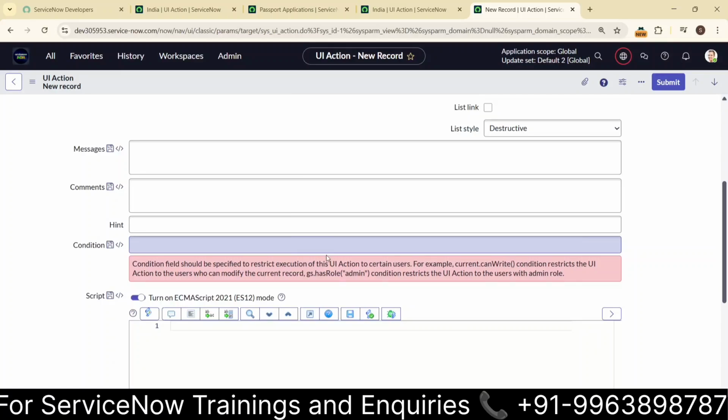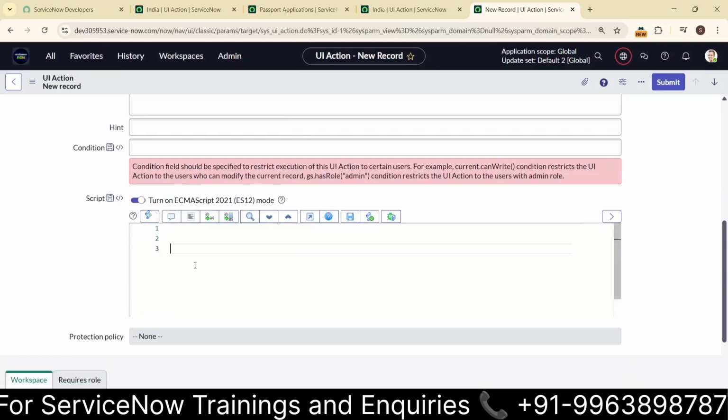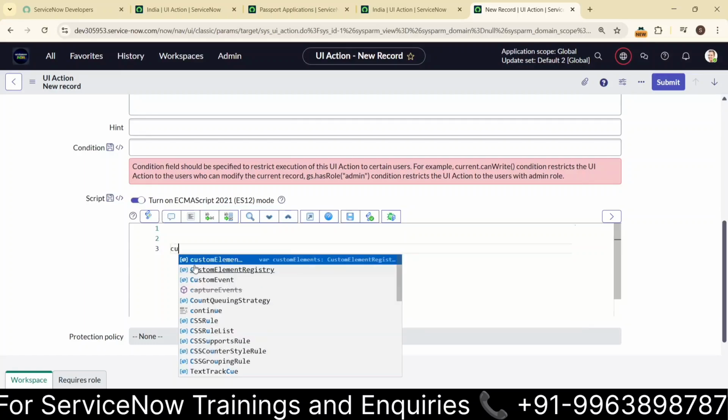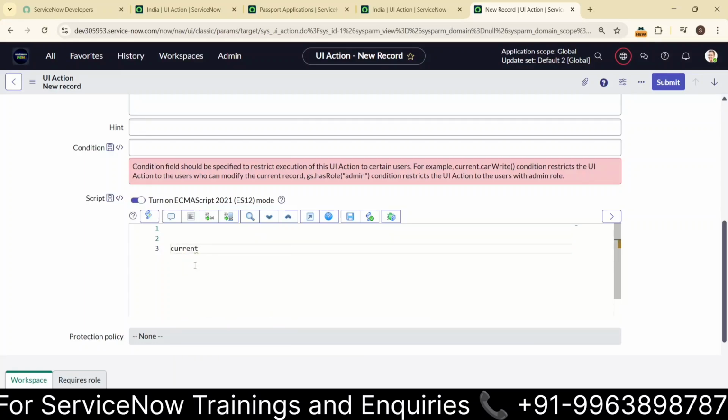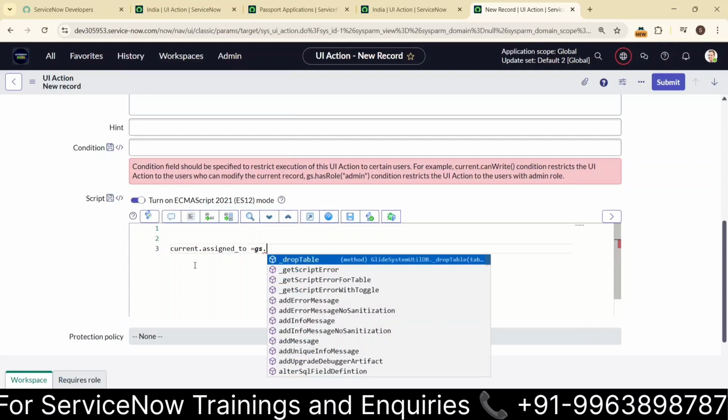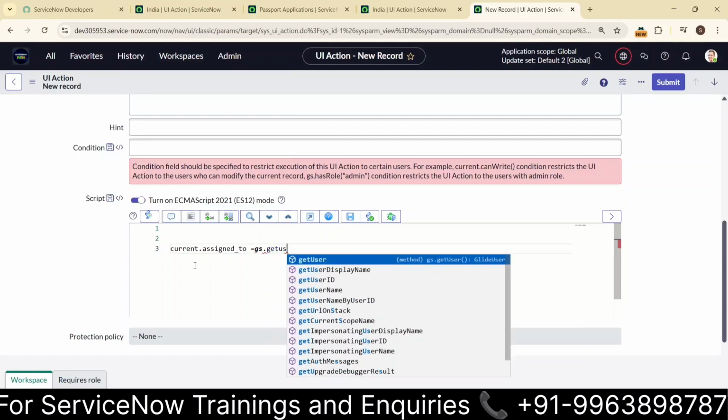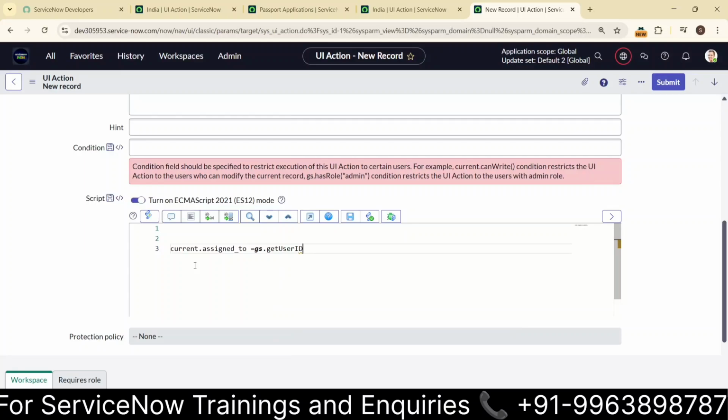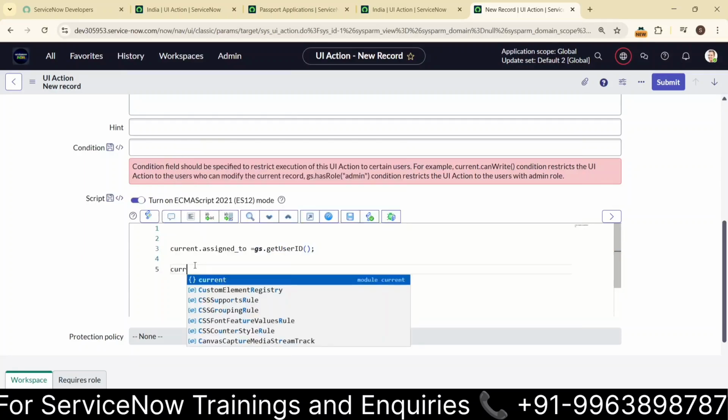Okay, go for script here directly and just mention current dot assigned_to. assigned_to is a backend name, the backend name of the assigned to column in the incident records. Like we have something called gs dot, the same method we use, getUserID, in the glide system also. It gets the current logged in user details, and current dot update.